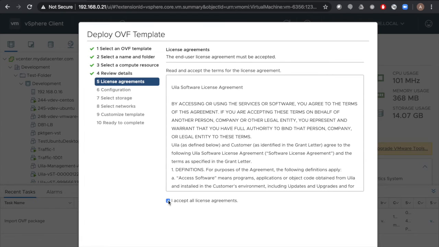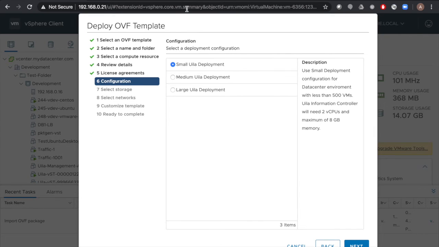Accept the end user license agreement. Choose the kind of deployment. If you have less than 500 virtual machines, use the small Uila deployment. In case you have 500 to 1000 virtual machines, use a medium. And anything over 1000, use a large deployment. In my case, I'm running this on my lab environment, so I'm going to use the small deployment.